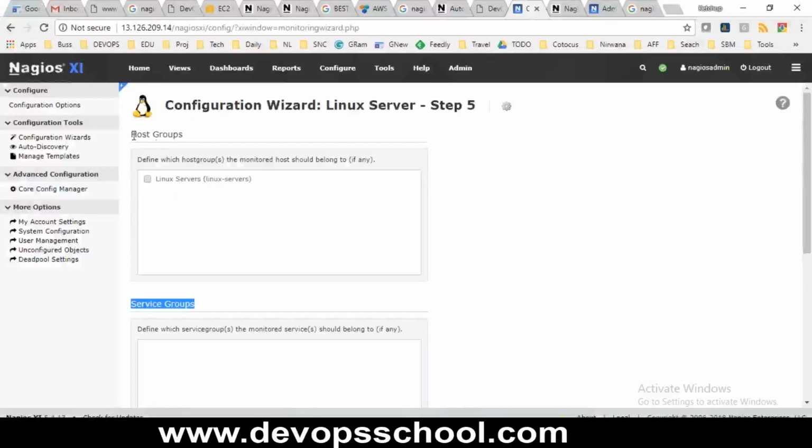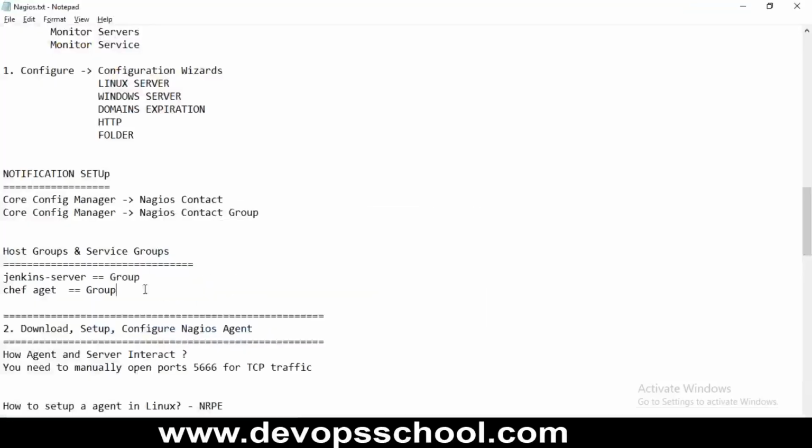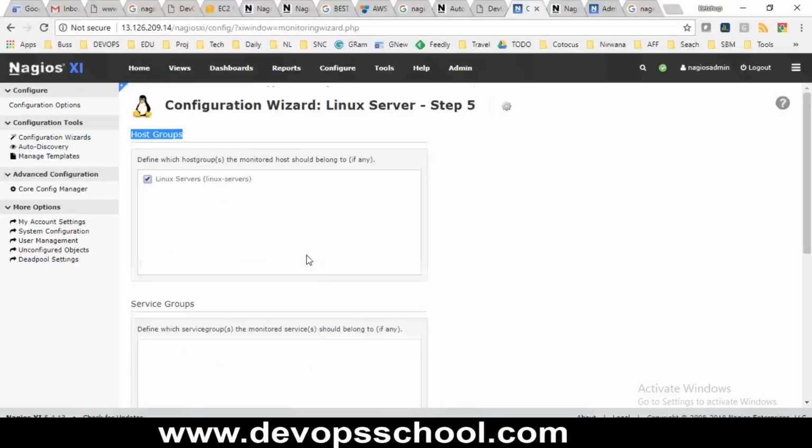As of now, you have only one default group, which is called Linux server group. You can create more groups. I will create more groups also, but right now I'm selecting this. Service group is nothing but whatever services you monitor. So you can create an HTTP service group, an FTP service group. Like that you can create a host group and service group and assign hosts and services to them.